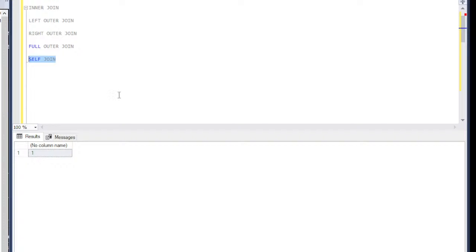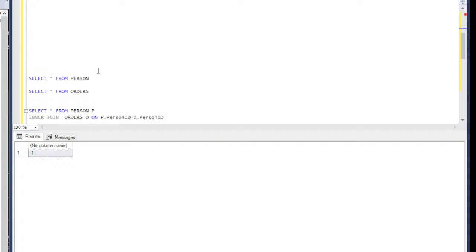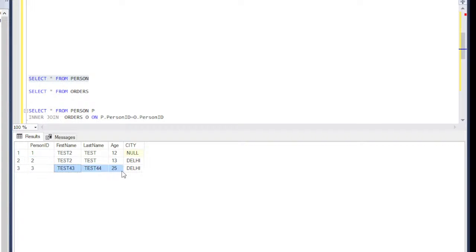Now let's take some examples. I have put some queries together. If you remember in yesterday's session, I created a table as person and I created another table as orders. If you execute a select query on the person table, you can see I have created three records here, with person ID 2 and 1, and another with person ID 3, with different last names and first names, and a city as Delhi in all the cases.